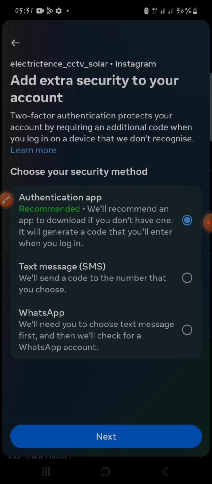On this page, we have three options to secure your account. We have the authentication app, we have the text message, and we have the WhatsApp. On this particular page, the authentication app is the one they recommend. Likewise, you can use the text message, you can use the WhatsApp. All three of them are secure. You can use any, just that one is more secure than the other, and they also have their advantages and disadvantages as well.